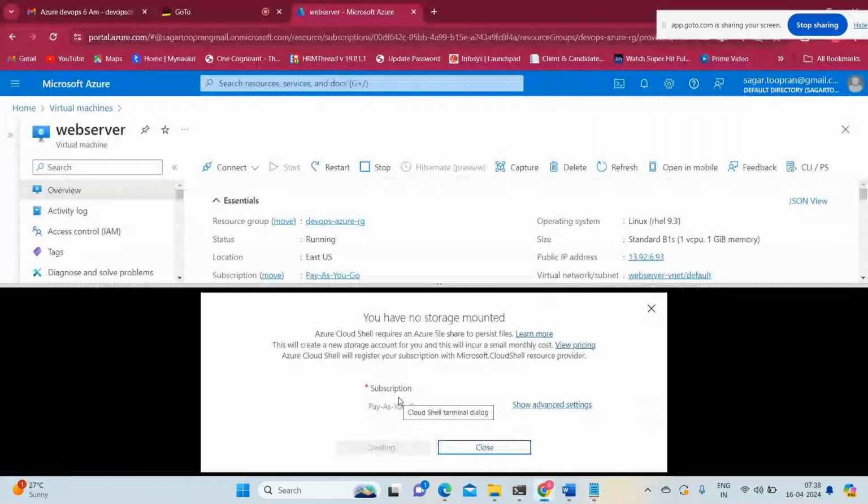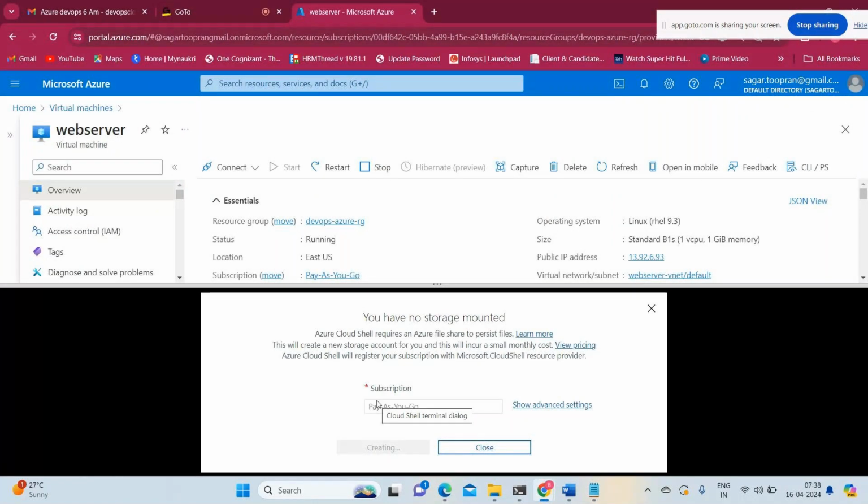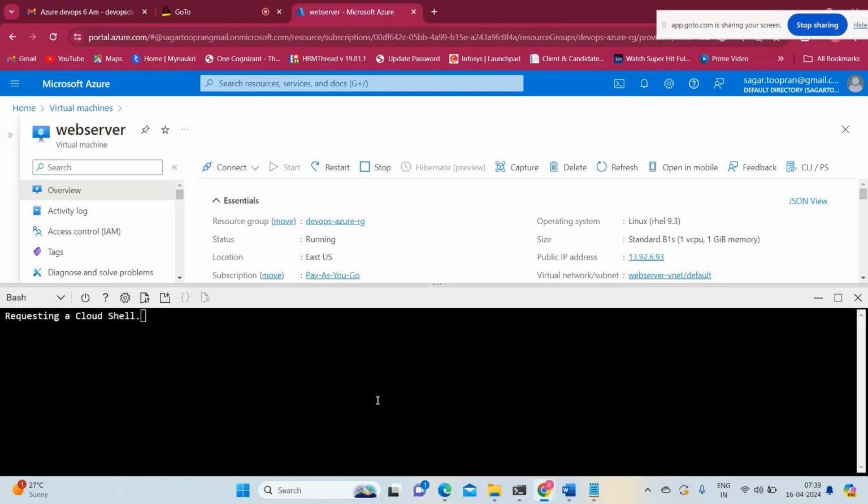It will take some time for creating. Cloud Shell is preparing for you. You can expand this Cloud Shell, and it will open in a big tab in case you want that. So let it prepare first.